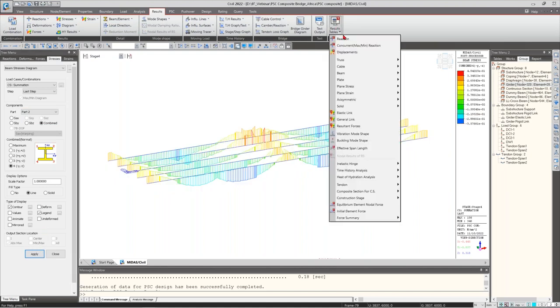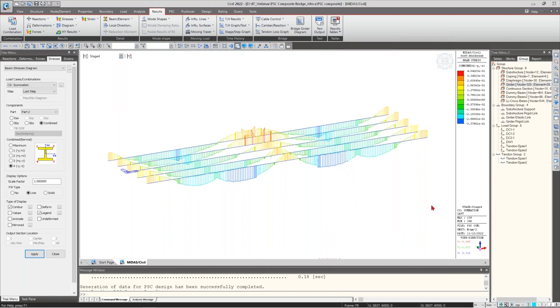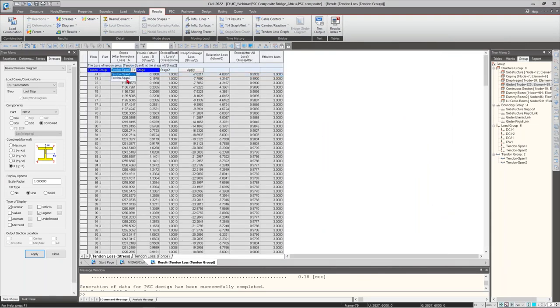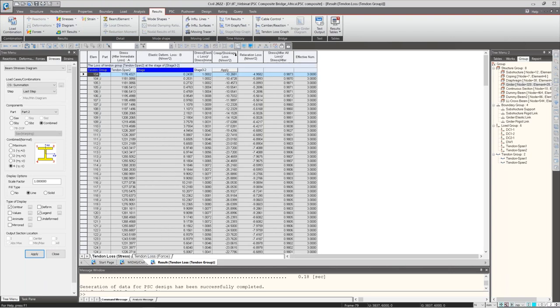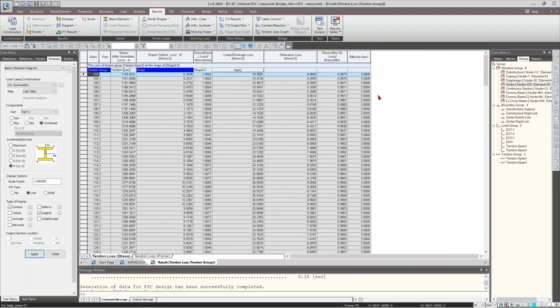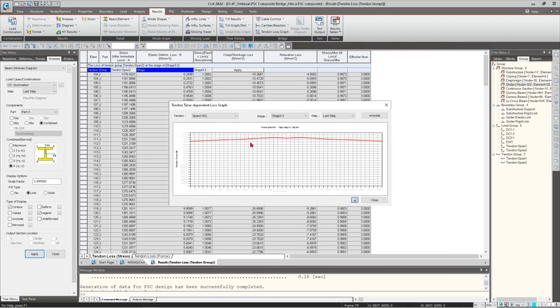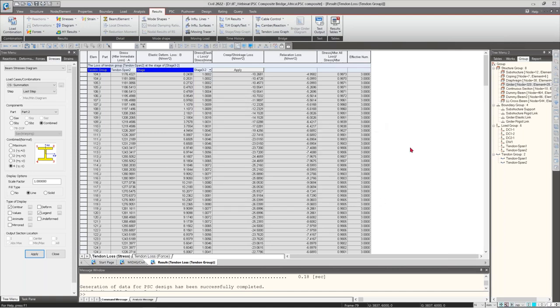You can get these results in the form of tables also. For example, over here, you can get the tendon losses in the table format. You can see the loss in different tendons for different stages. And these include the immediate losses and the long-term losses, like the creep, shrinkage and relaxation loss for every stage. You can also go ahead and generate the graphs for the losses. For every stage, you can check how much loss is taking place for each tendon. So these are the outputs generated for the tendons, and you can also take this entire information into project reports.